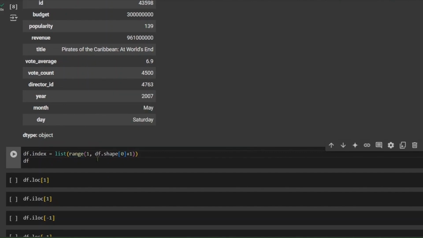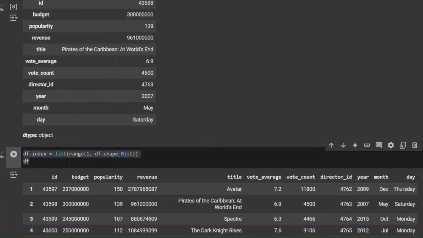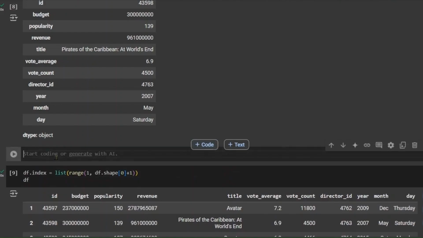Now, suppose I want the index to start from 1, so I have used this range function, and using it inside the list function, I have modified the index. I want it to start from 1, so this is what I did. I gave 1 and the range till df dot shape of 0 plus 1. You would say, what is this df dot shape 0 plus 1? So it is nothing. Let's explore df dot shape first.